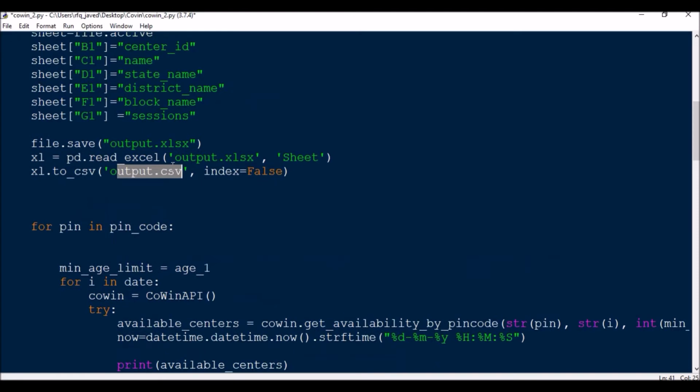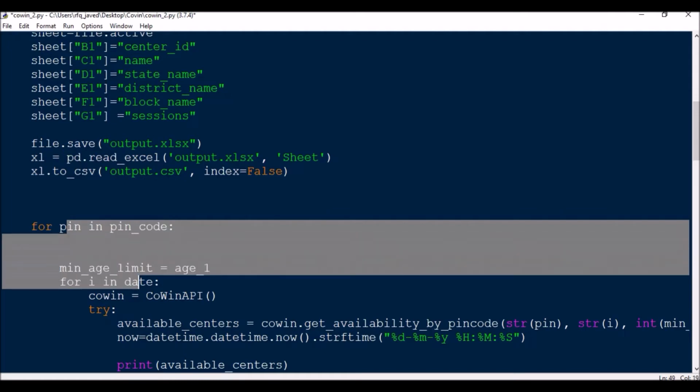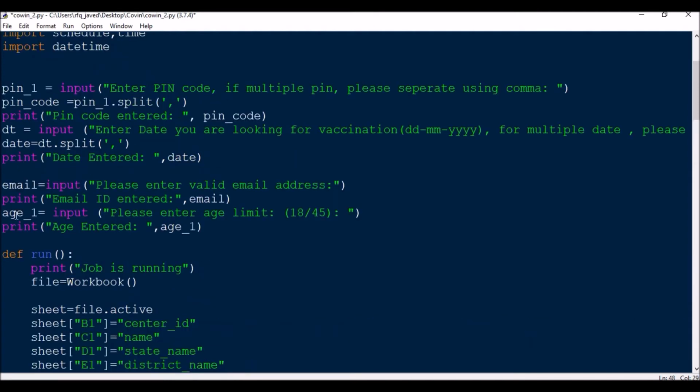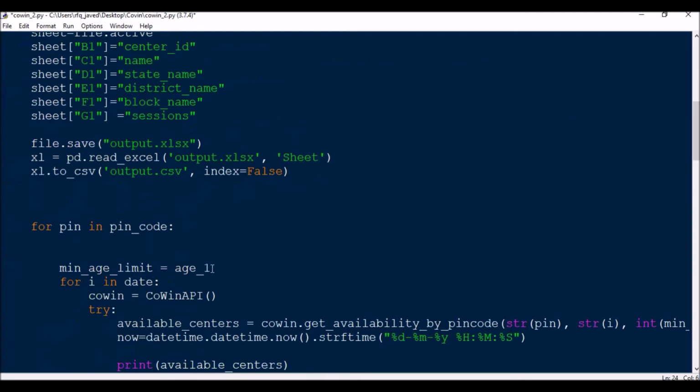Okay. Next, we will be looping over the pin codes. If you are entering one pin code, it is pretty straightforward, it will work. If you are entering multiple pin codes, it will look for the first pin code and then go for the next pin code. Say you have entered 2 pin codes, it will look for the first pin code and then the minimum age limit. This is the age that we have entered over here, right? So it will look for 18 or 45.